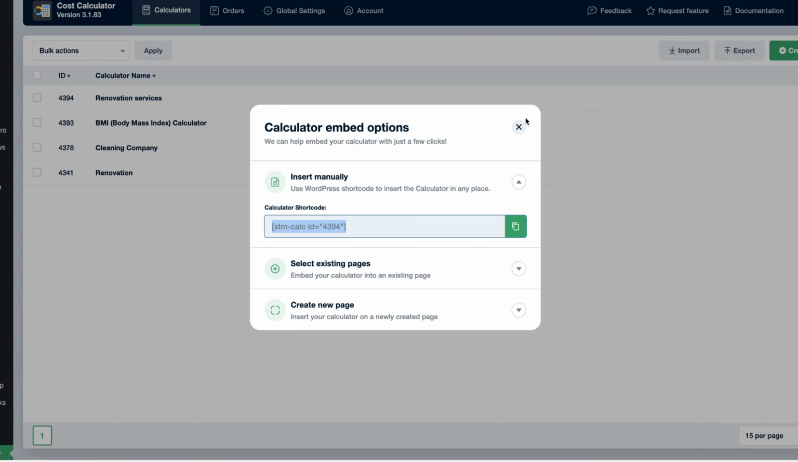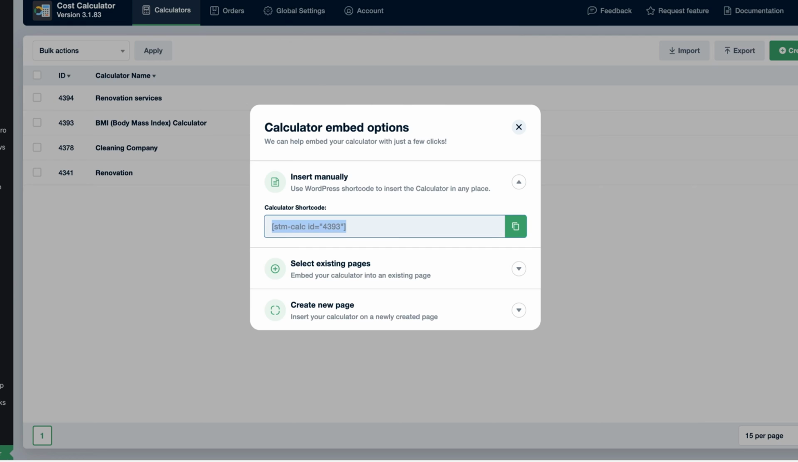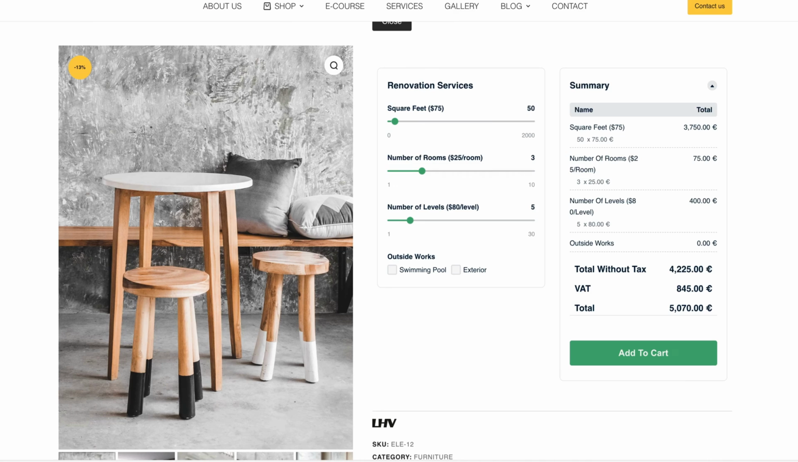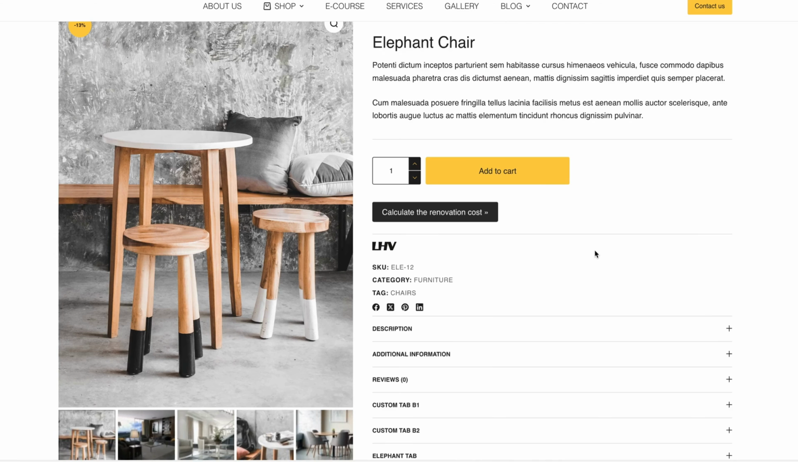If I need to add any other, for example, body mass calculator, the same method, just change the short code, save changes, refresh, and here's my body mass index calculator. In a similar way, you can add whatever you like on this single product page. For example, maybe you don't need this button and you need your form to be opened by default.